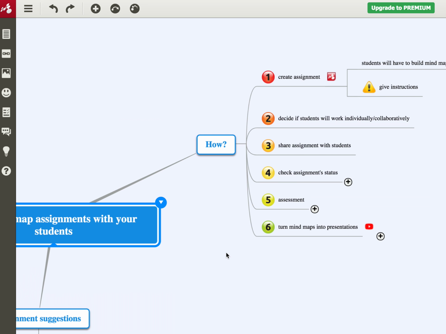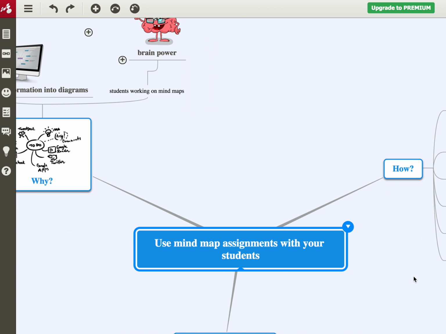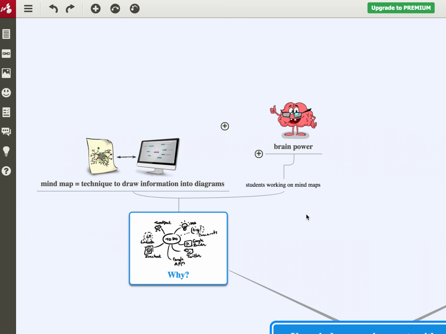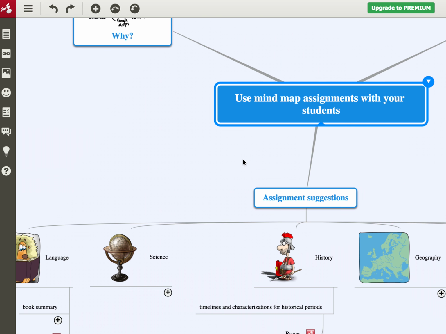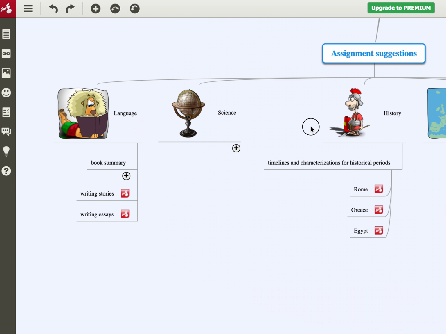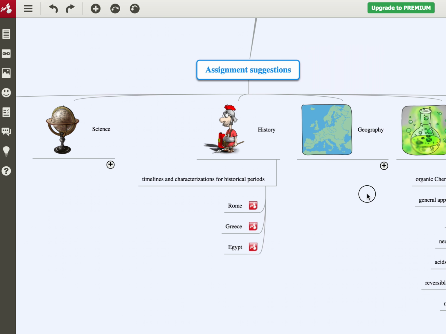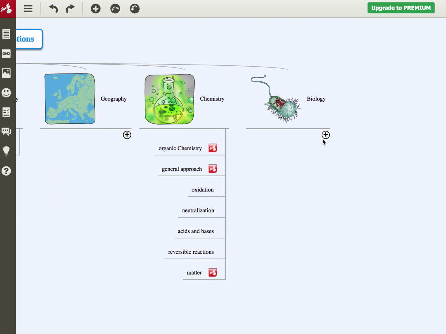You can use it as an assessment, you could have it as a presentation. And you can see there's an opportunity here to not only include text, but also to include icons, images, all sorts of different things. And then you can go through this diagram here where they give you different suggestions for assignments for K-12 students.